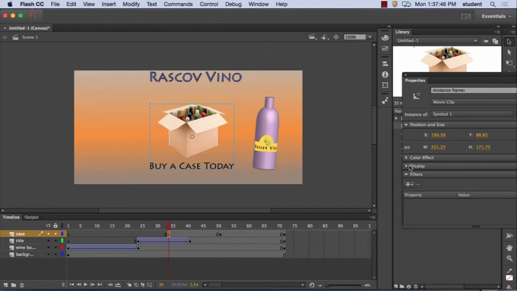I failed to mention that. So it needs to be something called a symbol in order to do the fading part. I think that's the problem with the wine bottle. That's why it didn't animate correctly either.